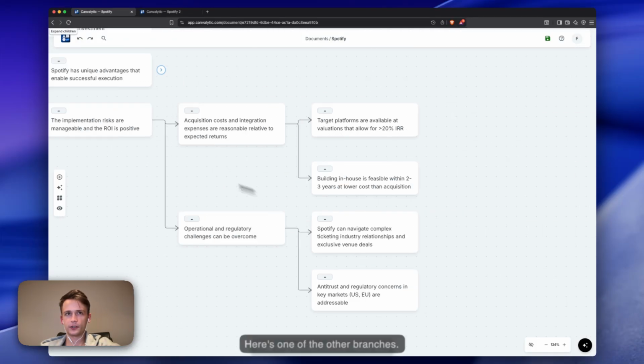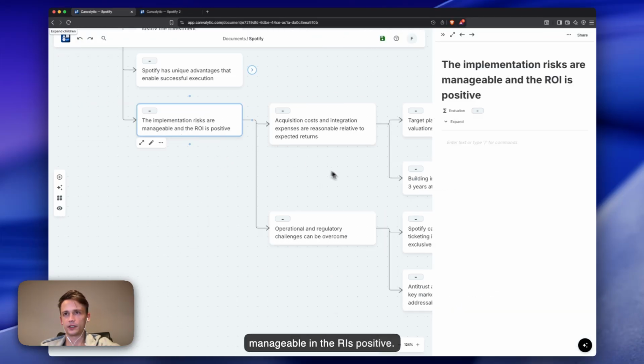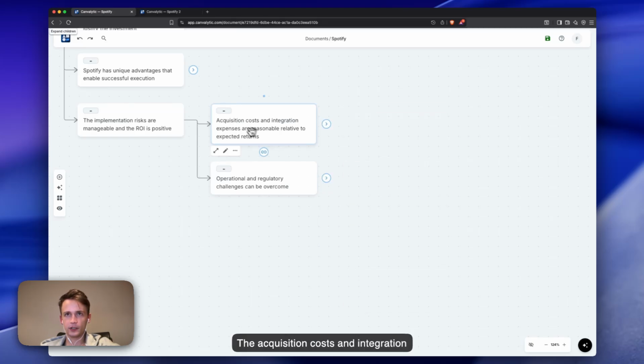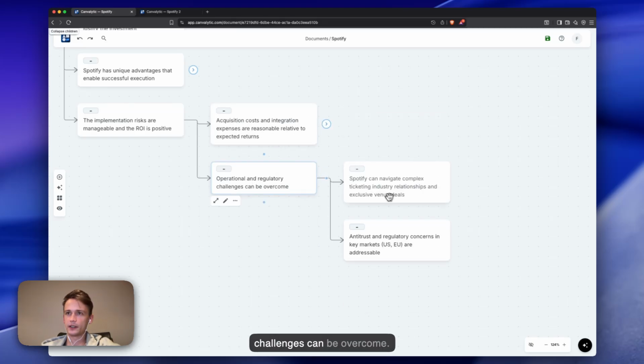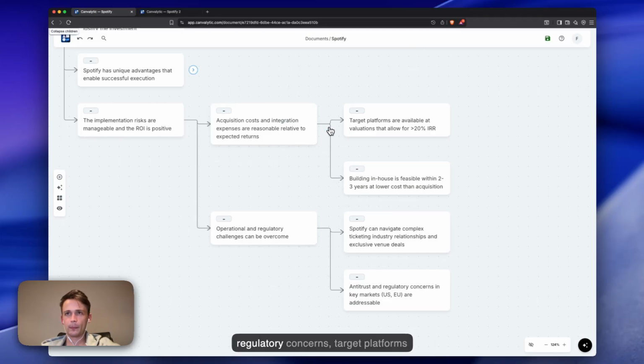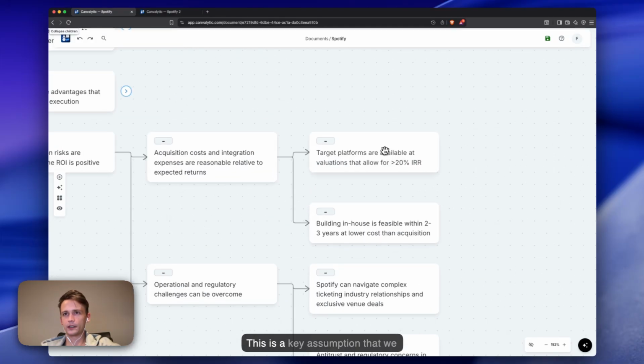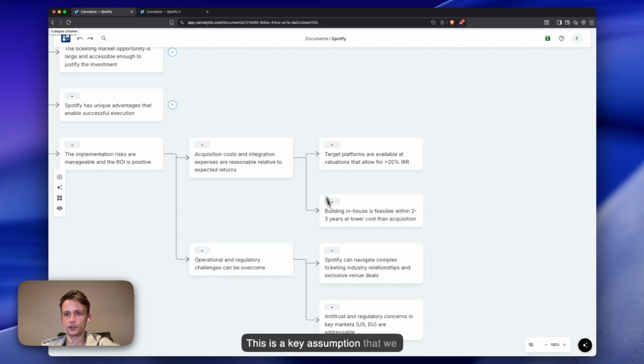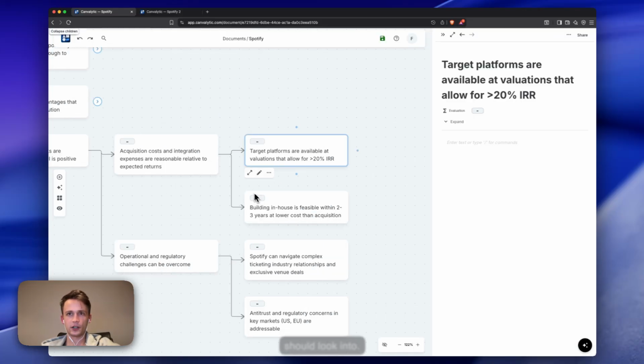And here's one of the other branches. The implementation risks are manageable and the ROI is positive. Further broken down into these sub-hypotheses: acquisition costs and integration expenses are reasonable relative to expected returns. Operational and regulatory challenges can be overcome. Spotify can navigate the complex ticketing industry. Antitrust and regulatory concerns. Target platforms are available at a reasonable price. Building in-house is feasible within a certain timeframe. And so this one is of course a key assumption that we should definitely look into. We should look into all of these. These are all a part of our justification for this decision. But let's start looking into this one.